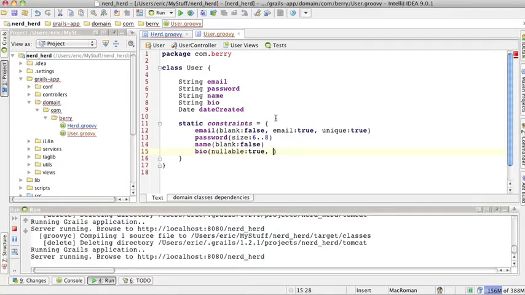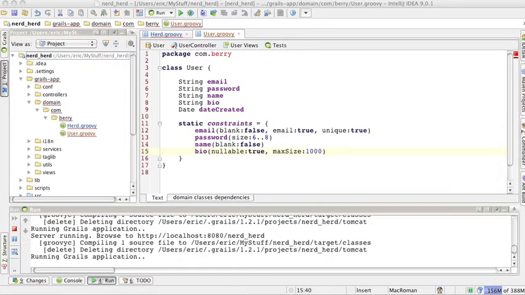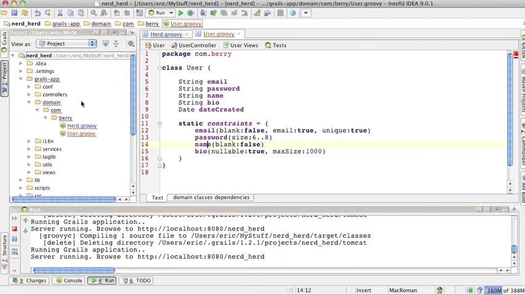But we don't really care if they fill it in or not, so let's leave it as nullable as is true. And let's set our max size on this to 1000. And there we go. We have our constraints. And after that, why don't we go ahead and create an integration test so that we can test our user to make sure that everything's working properly.